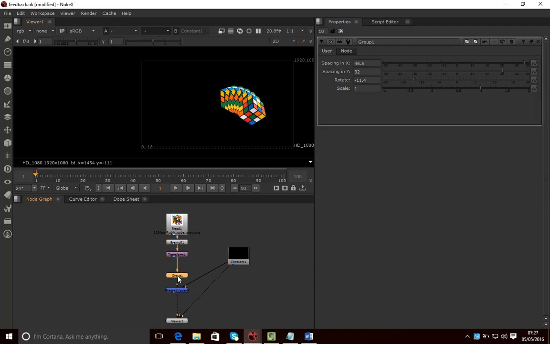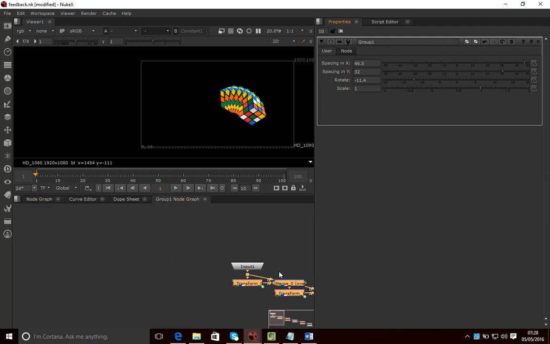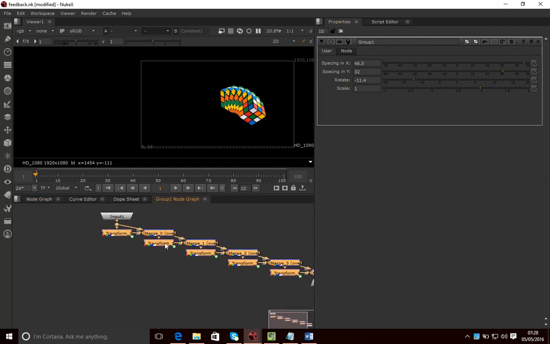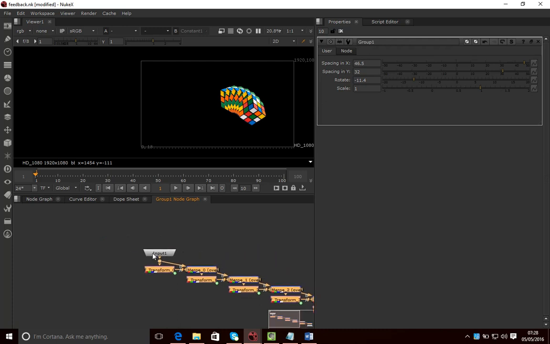So again, I'm just going to go into this group so we can see it in more detail. If I go S, just so we can have a look at this in more detail, let's pull these elements out a little bit so we can see what's happening here. So I've got my input coming in here. So my cube comes into here, and then what happens is it goes to a transform node. It's kind of like it feeds back on itself almost.